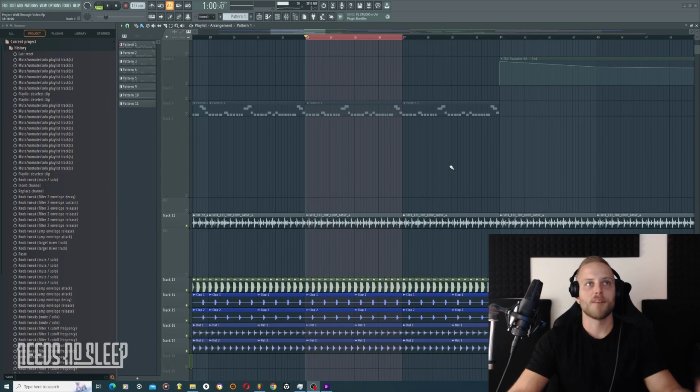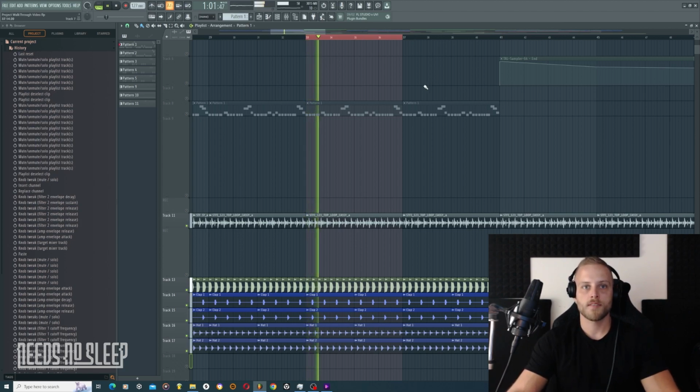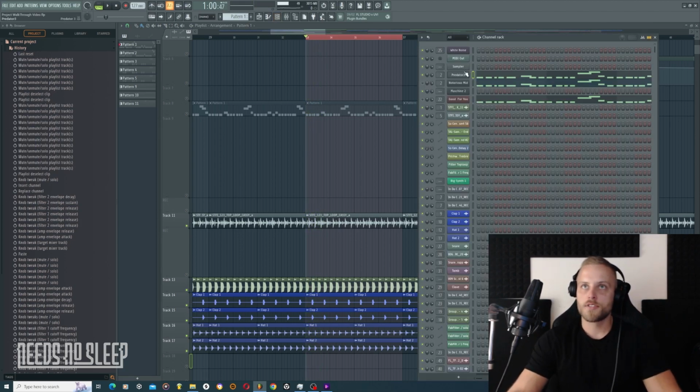Alright, so once I've got this cool drum loop going, what I'm going to want to do is come up with a cool bass sound and bass line melody for the track. So I'll loop a section of the drums up here. And now I'll look to use a bass.